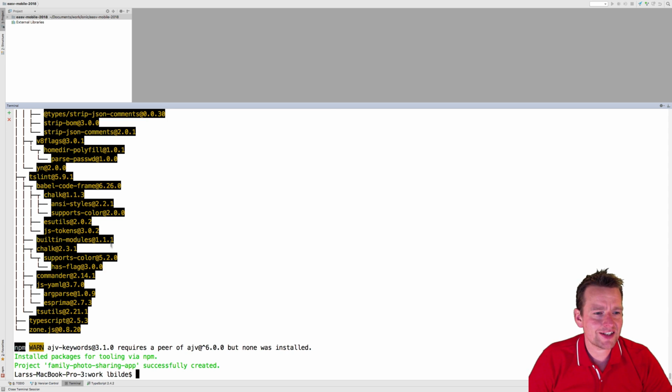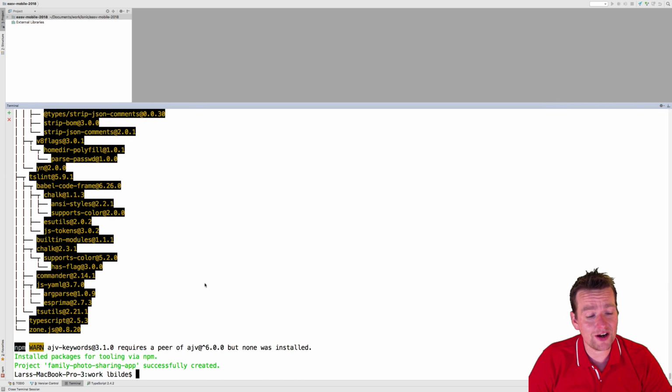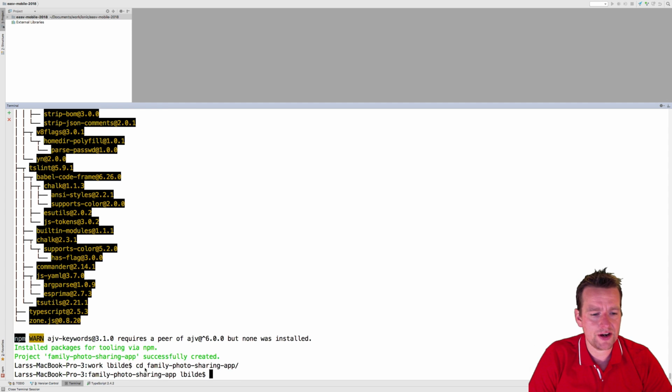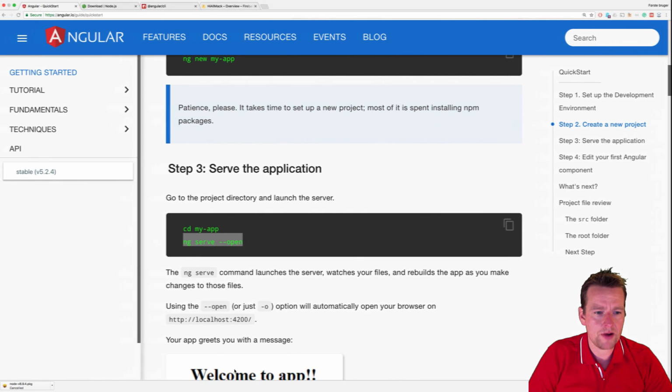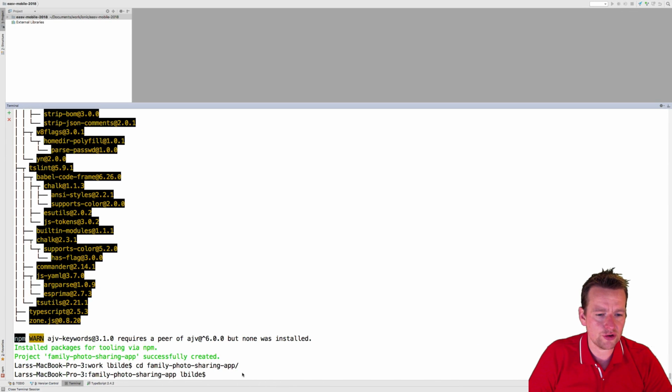So the installation is done, and notice these are all the packages that I required from NPM. There's a lot going on right here. And now I actually made this new folder called family photo sharing app, and I'll go into that folder. Now inside this folder, I can run ng serve to launch my application, and --open to actually open my application. Now let's ignore the open right now, and I'll just open it manually to show you guys. So I'll just write ng serve here, nothing else.